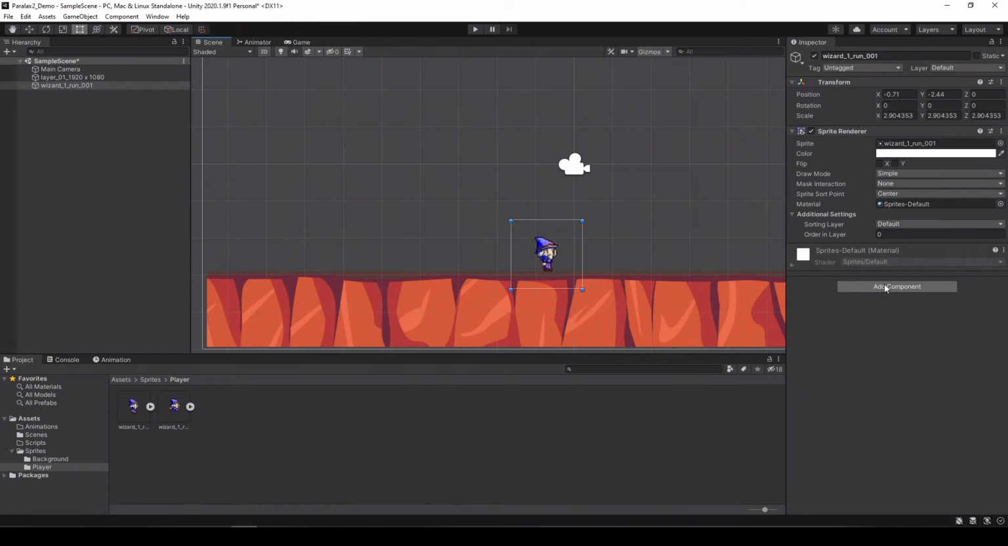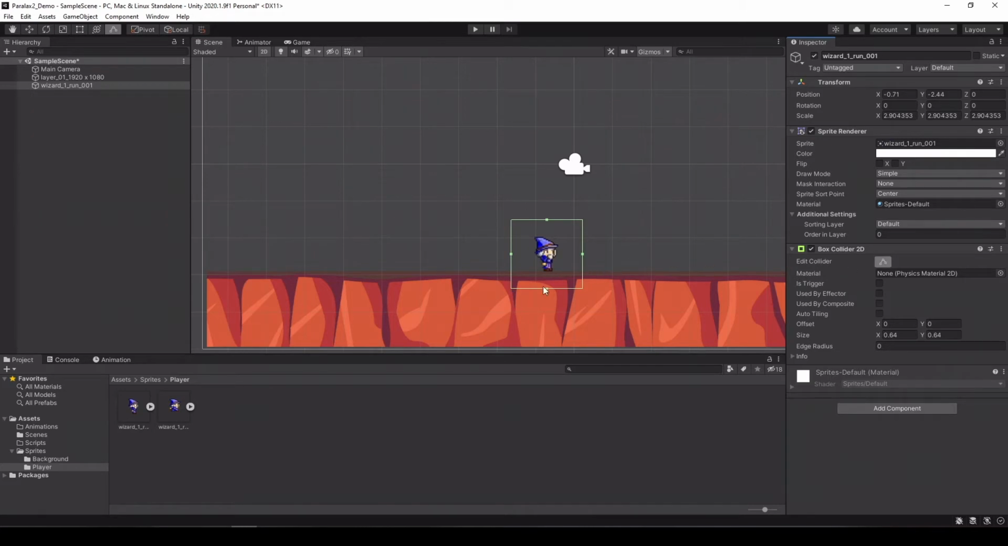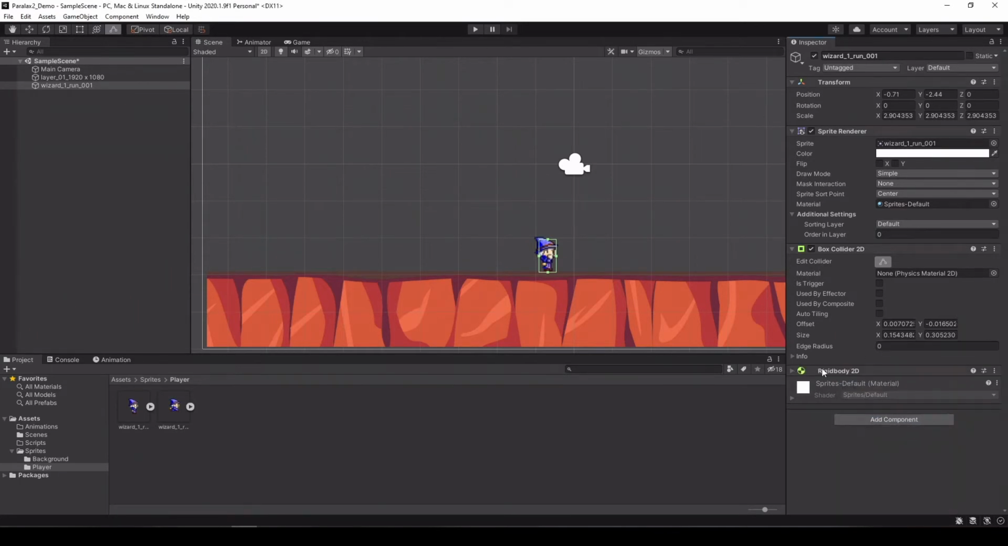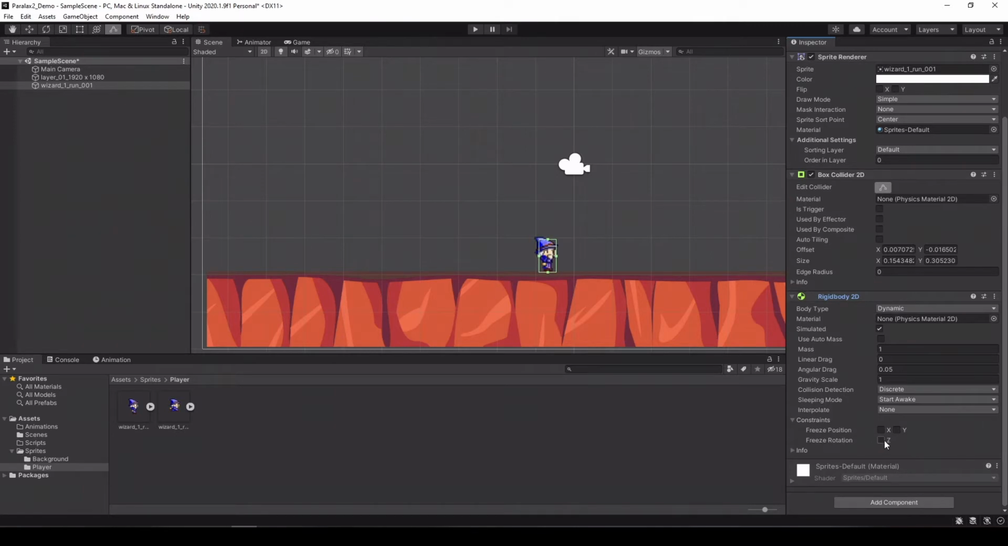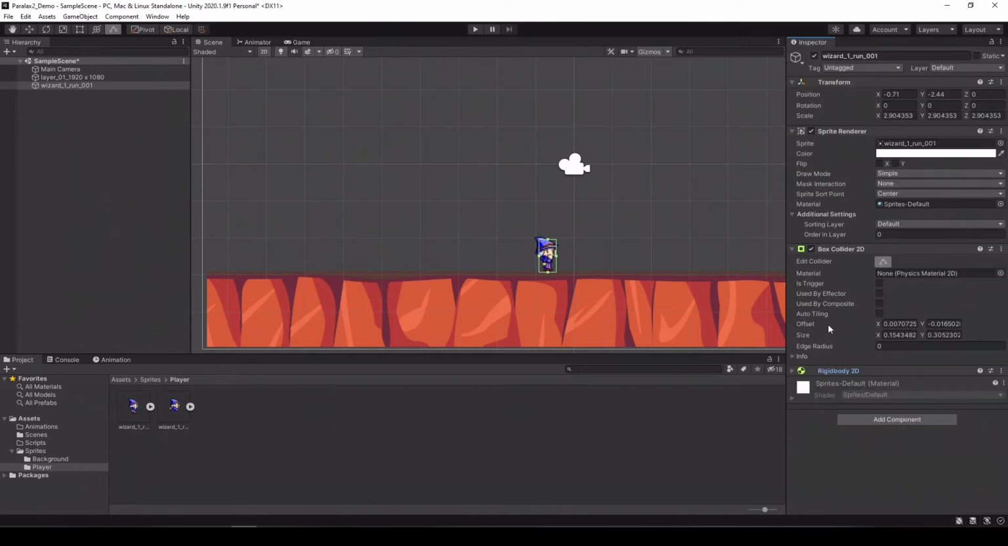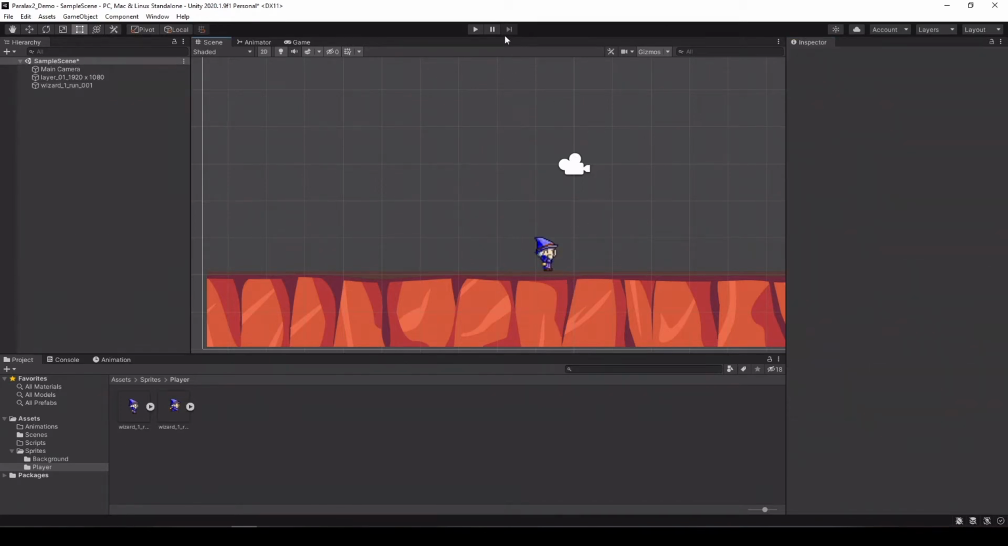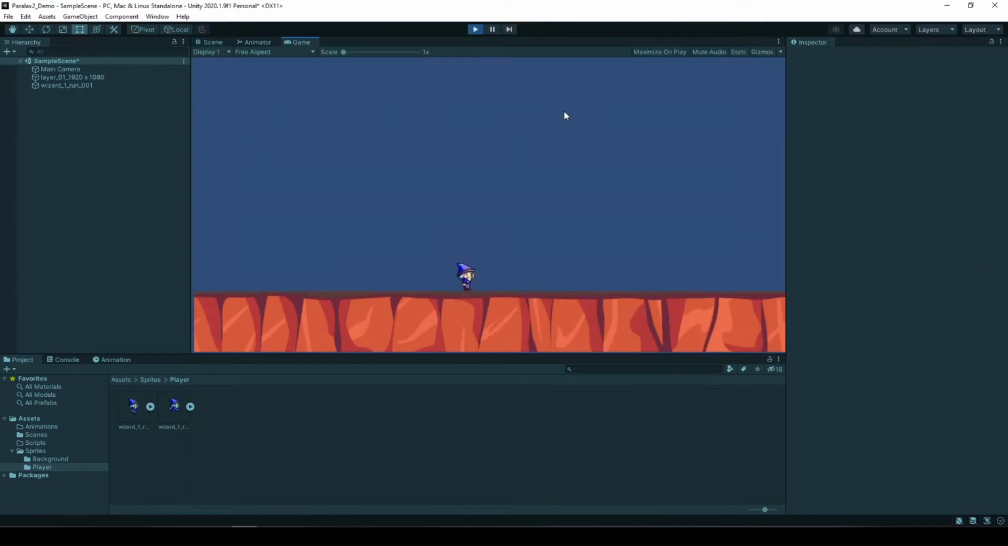We'll add a box collider to that too, and fit it. And we'll add a rigid body. I will not go into what exactly we're doing with the box collider and rigid body because it's out of the scope of this tutorial, but let's just test for a minute and see that nothing weird happens. Great, the wizard is standing on the ground.